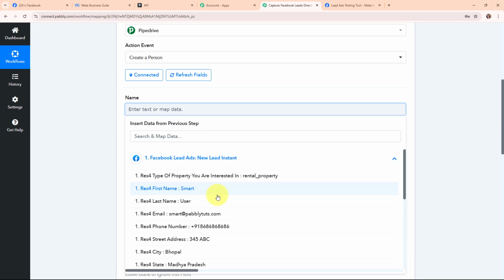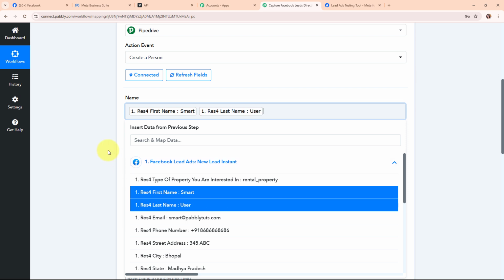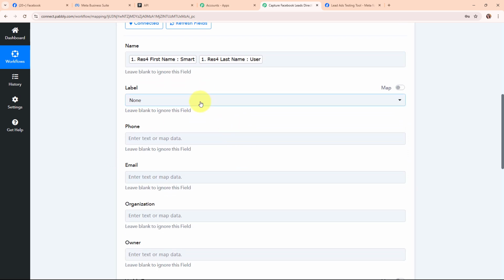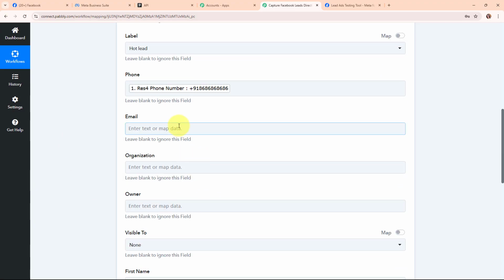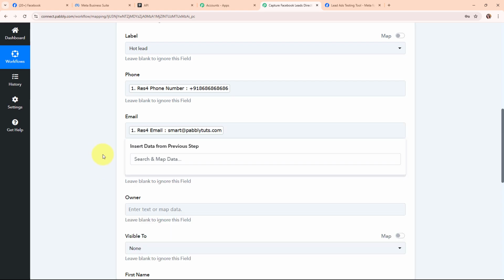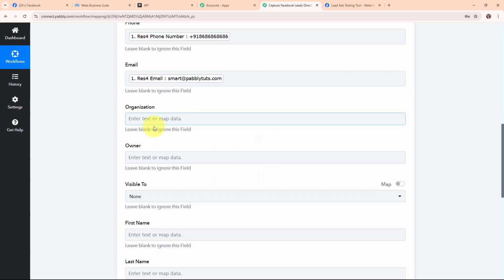So I'm going to map my lead's name. For that, I'm going to select the first name, space, last name. Moving forward, here for the label, I'm going to select the label as hot lead, and here for the phone number, I'm going to map my lead's phone number. Here I'm going to map the lead's email. Moving forward, this organization and owner is not a required field, so here I'm going to leave them blank. But if you want to add any other detail, then you can do it as per your need.